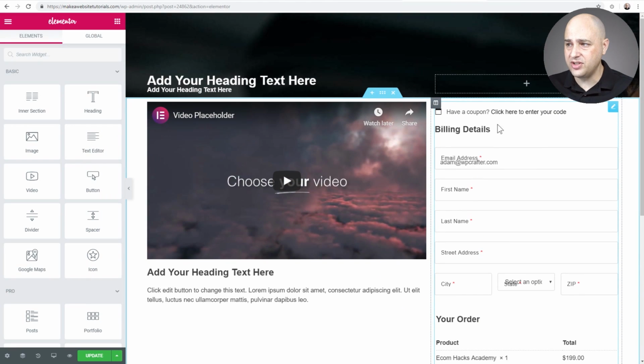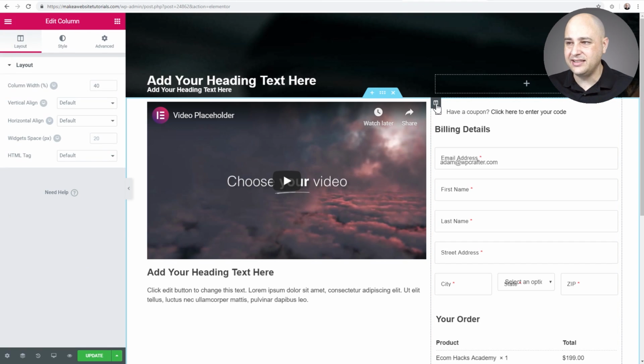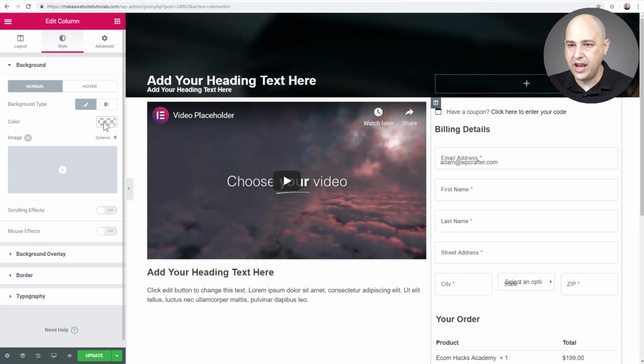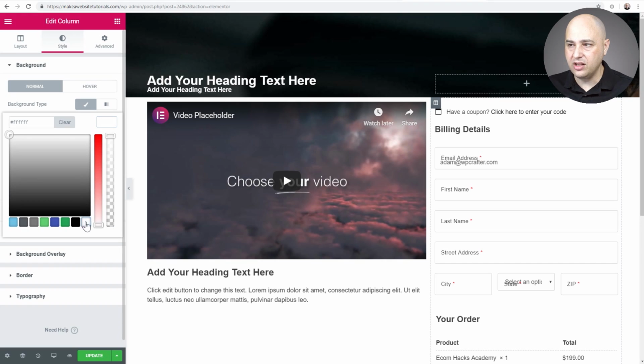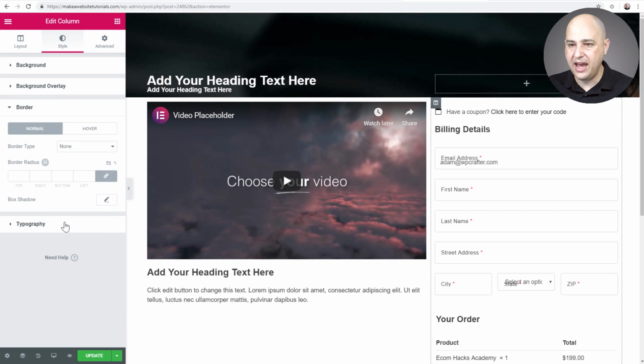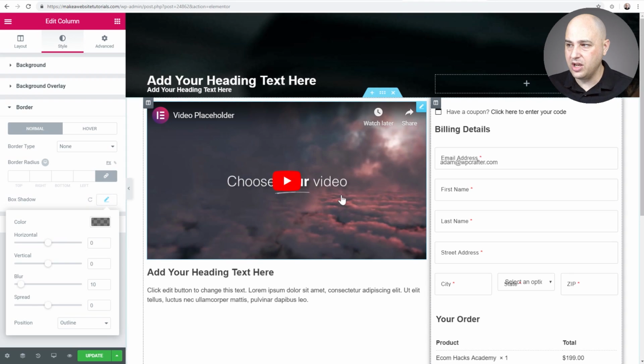Okay, so let's get some of our styling in. I'm going to click this icon here, and I'm going to edit the styling of this entire column. I'll click on style right here. And for the background, I'm going to make it a white background. So I'll click there and I'll click there and we have a white background. And then for the border, when I click on that, this is where we're going to get the option of adding a box shadow. So there we go. And so now we have this box shadow going.